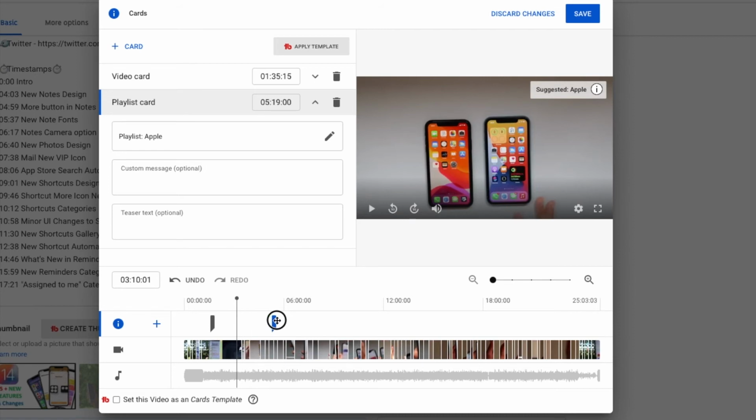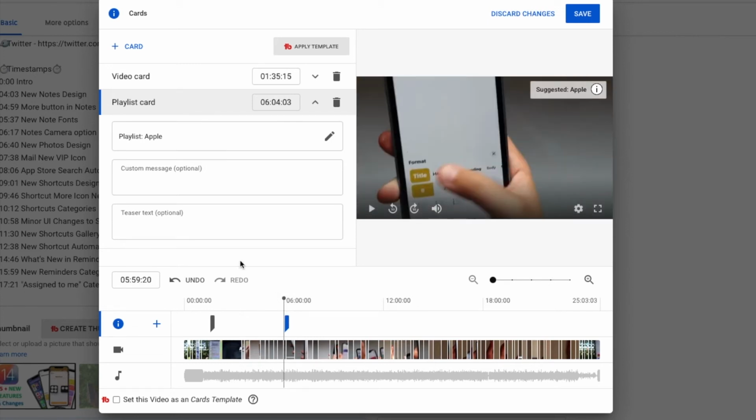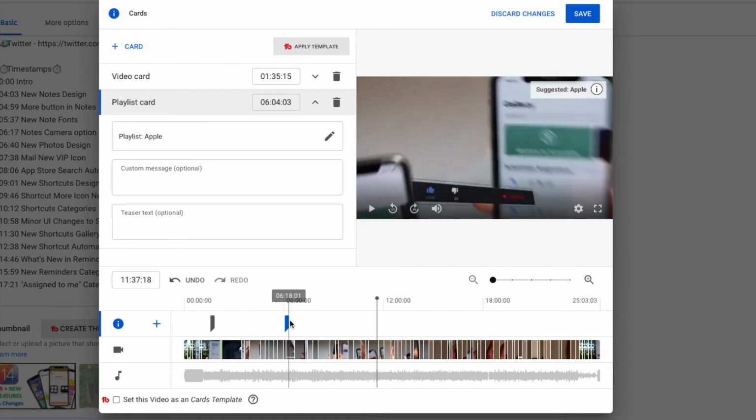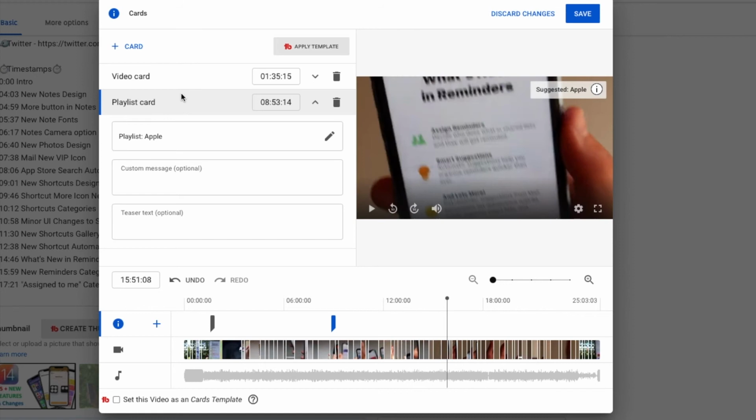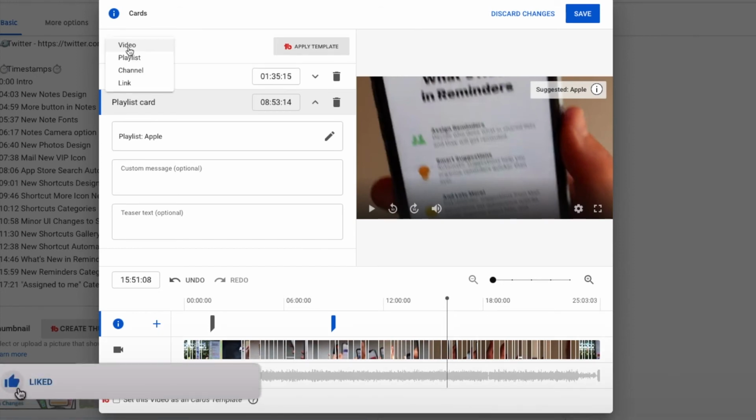And we have edited this. You can of course move it to adjust the exact time when you want it to pop up. Let it be over here. And of course, again, the custom message and the teaser text. Okay, pretty interesting. Now let us finally move to the third type of card, which is the channel card.